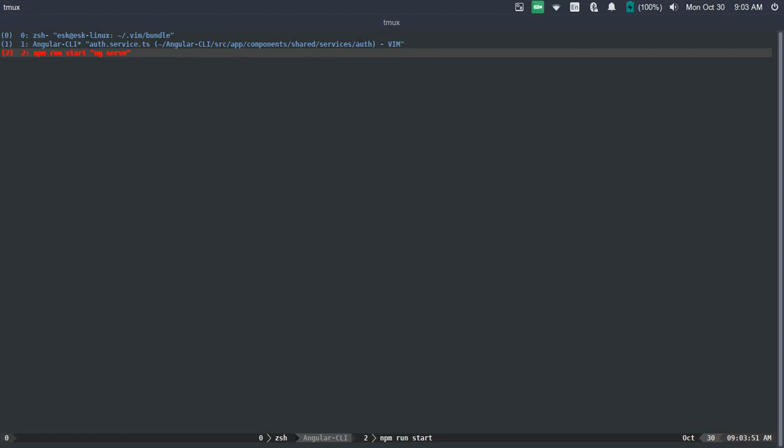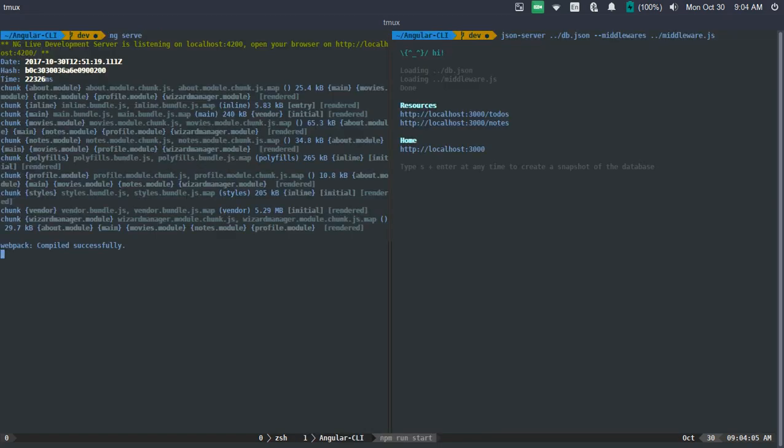This is this one right here. This is my Vim that's running. And on my third terminal, I have the backend running, which is this one right here. This is a JSON server, which I use for a JSON API, and this one is basically the ng serve for my Angular CLI application.